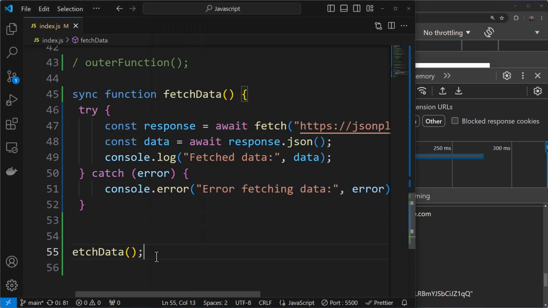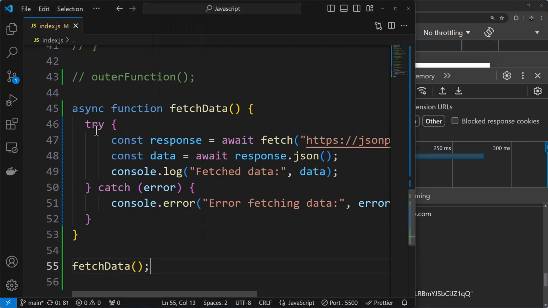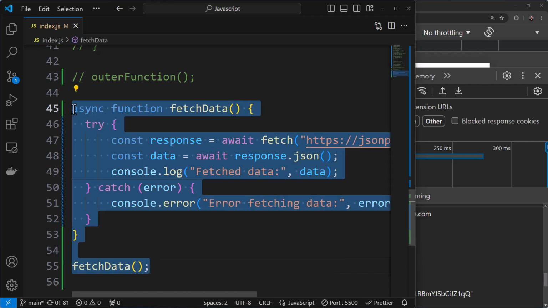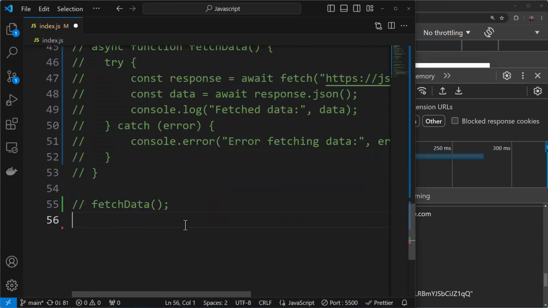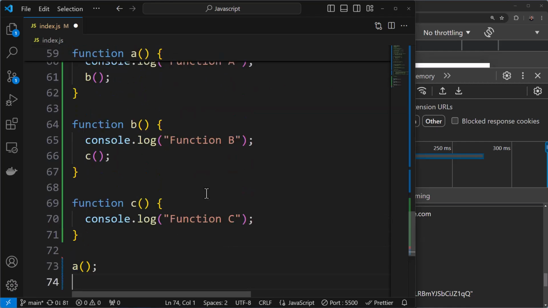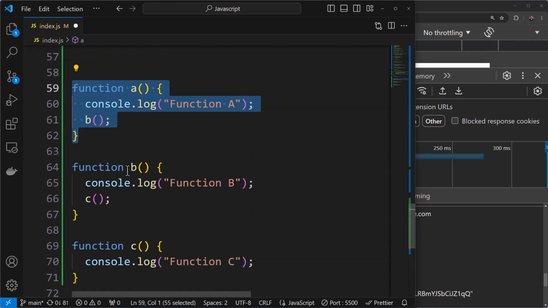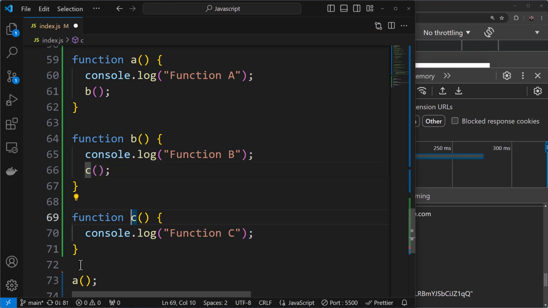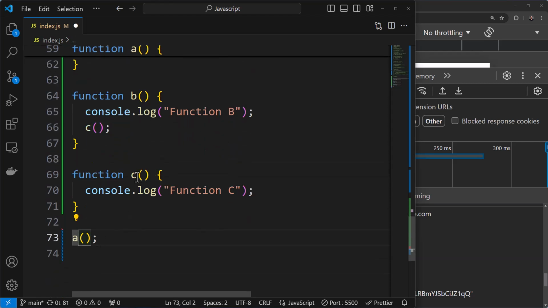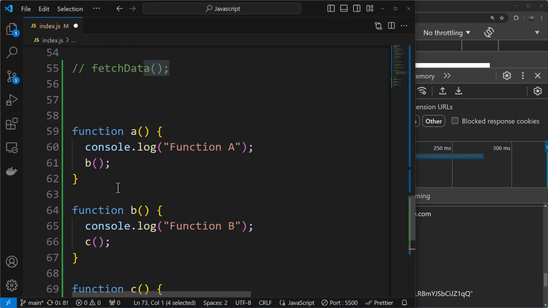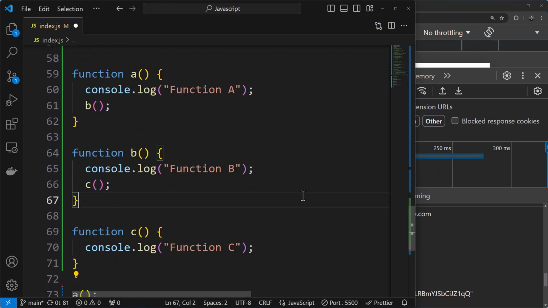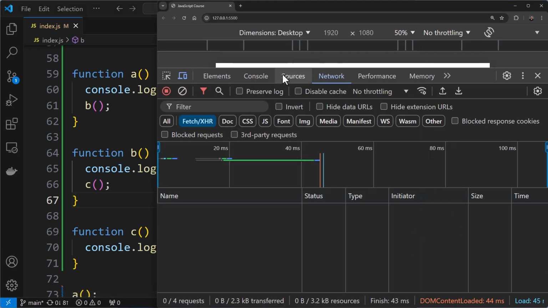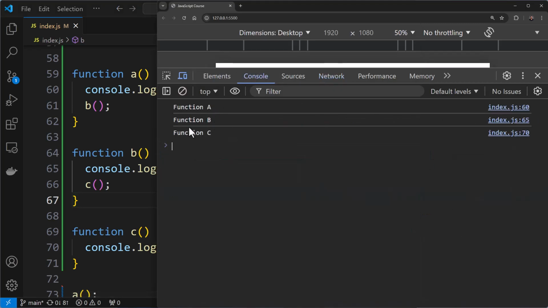Now, let me add one more piece of code. We are done with this API call thing, so I'll comment this out and paste this. Here we have a few functions, and we are doing a nested function call. Within function A, we are calling B, and within B, we are calling C. Sorry, within C, we are not calling anything. A is being called separately. I'm sorry about that. A is where everything starts. I'll save this.